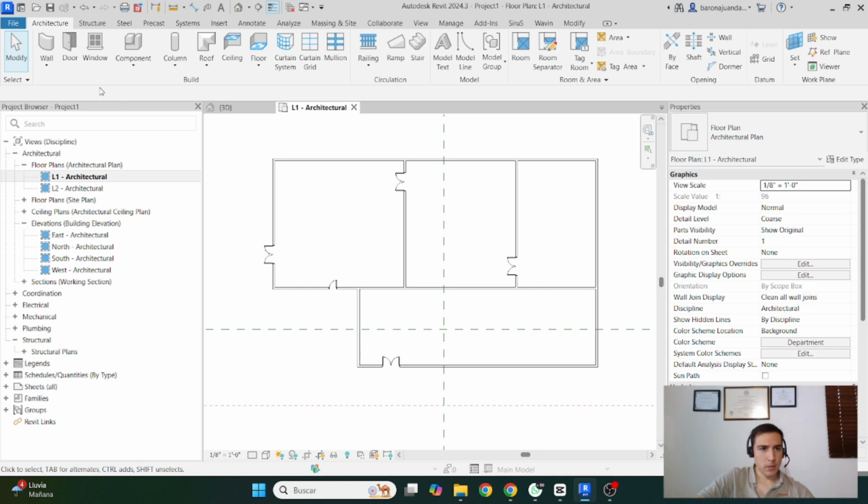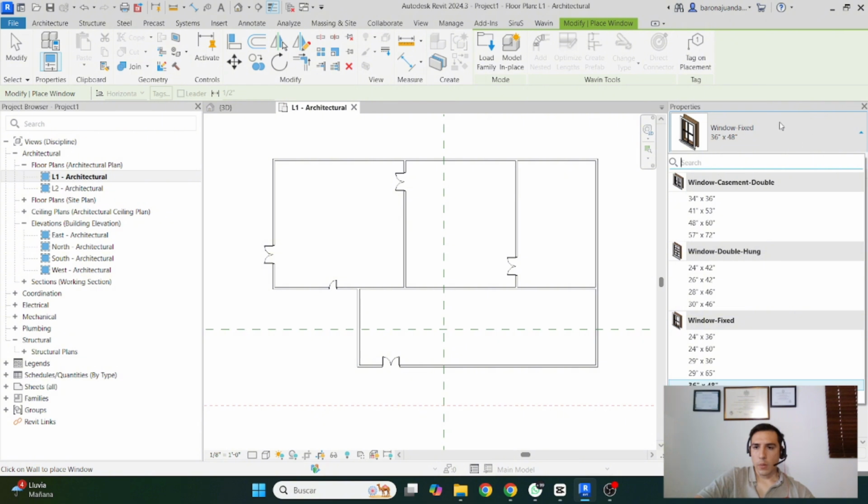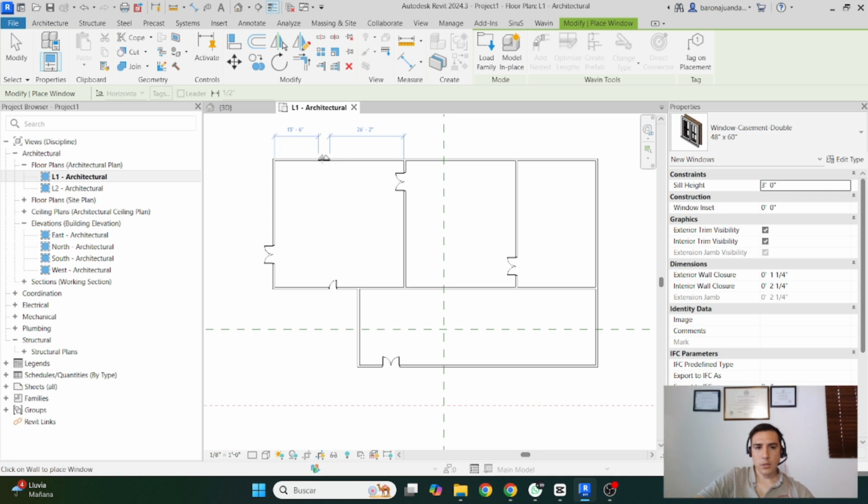Then the same applies to windows. If we want to create windows, we hit the button of Windows in the architecture panel. We go to see the window that we want to create in the properties panel and select the type that we want.